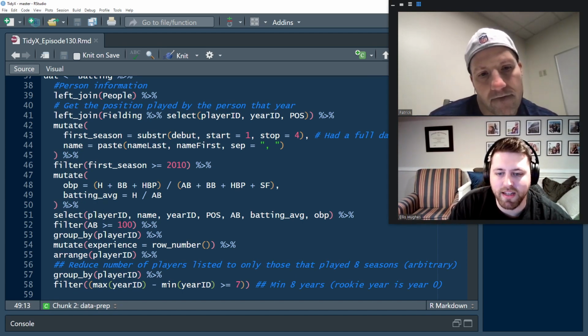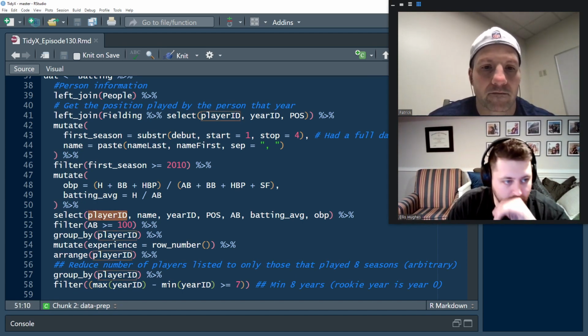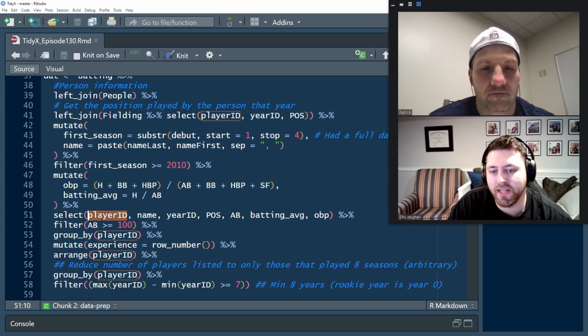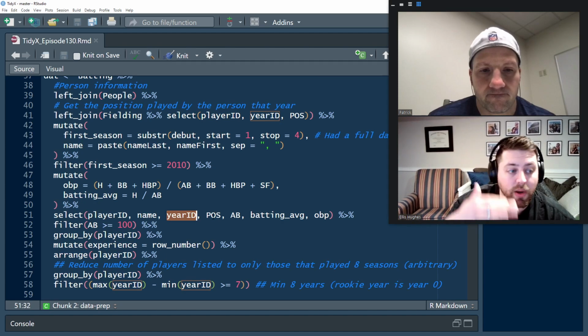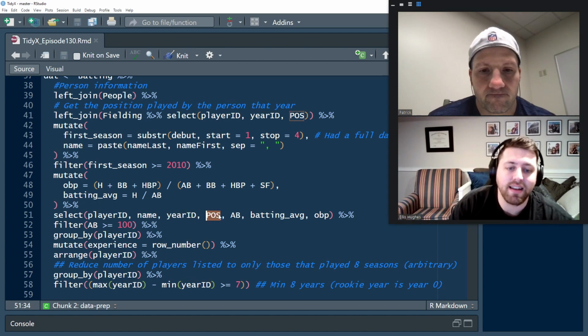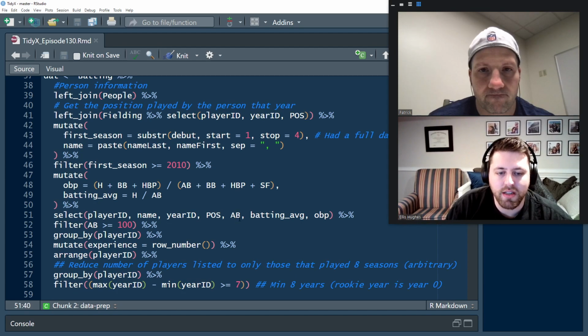Then we're going to subset to get the information that we're going to use for today's episode here. So player ID, their name, what year is being represented in this data set, their position that they played that year, how many at-bats, their batting average and on-base percentage.